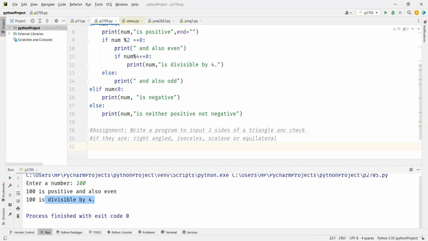Pythagoras theorem, yes. How to use Pythagoras theorem? The bigger side square is equal to sum of square of other 2 sides. Right? So if one side is 2, other side is 3, let's say 2 centimeters and 3 centimeters. So the third side has to be square of 2, 4 plus 9, 13, root of 13. If the third side is root of 13, then you say it is right angle triangle.